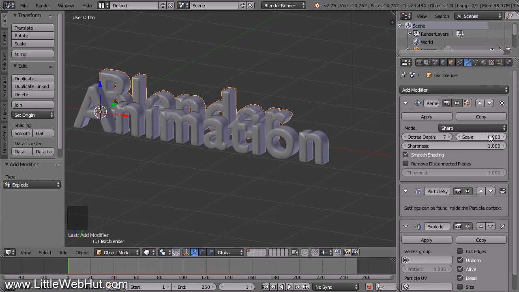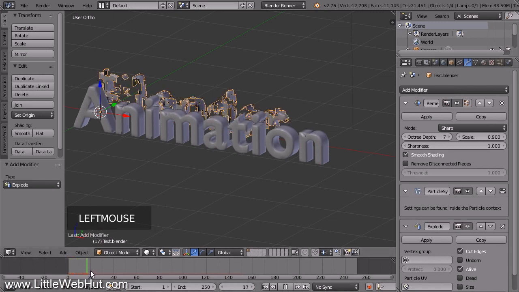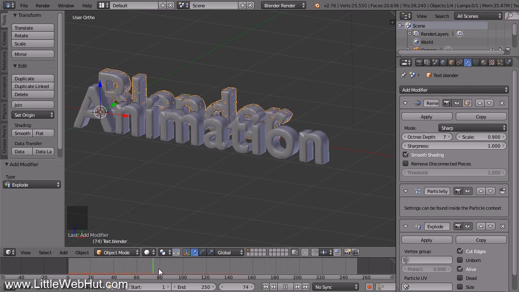We only want the pieces to be visible during the lifetime of the particles, so remove these two check marks. Then add a check mark next to Cut Edges to make the edges look nicer. Now when I move the time cursor, you can see that the pieces start to appear. At frame 50, all of the pieces will be visible, and then they will start to disappear at frame 100.